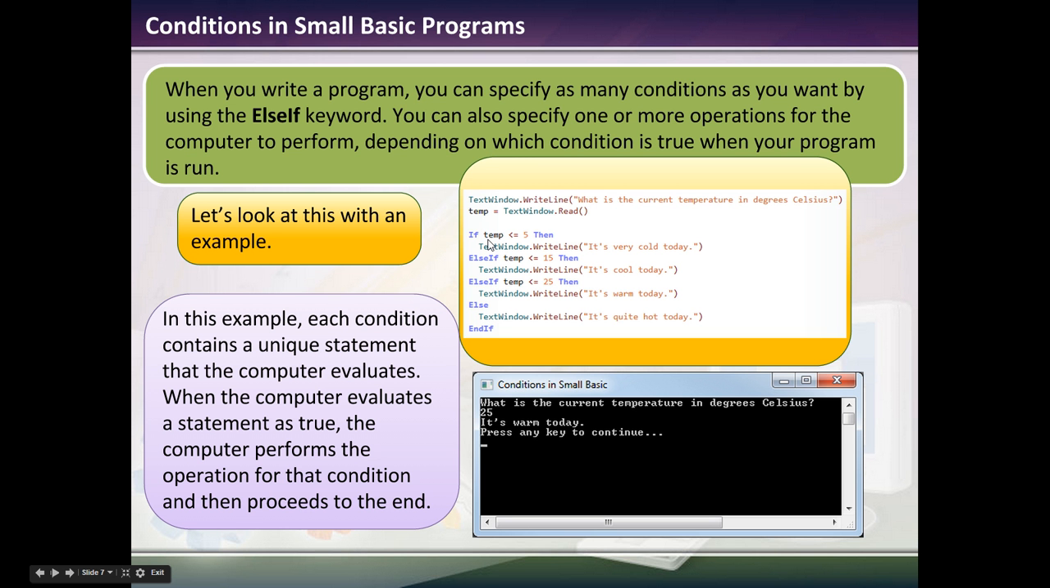But if it reads the temp and the temp value is less than 5, then it'll print it's a very cold day. Now if that's not true, then it moves on to the next line. If else, if temp is less than or equal to 15, then it'll print it's a cool day. Well, if I entered in 38, this statement's false, this statement's false. If else moves on to the next statement.